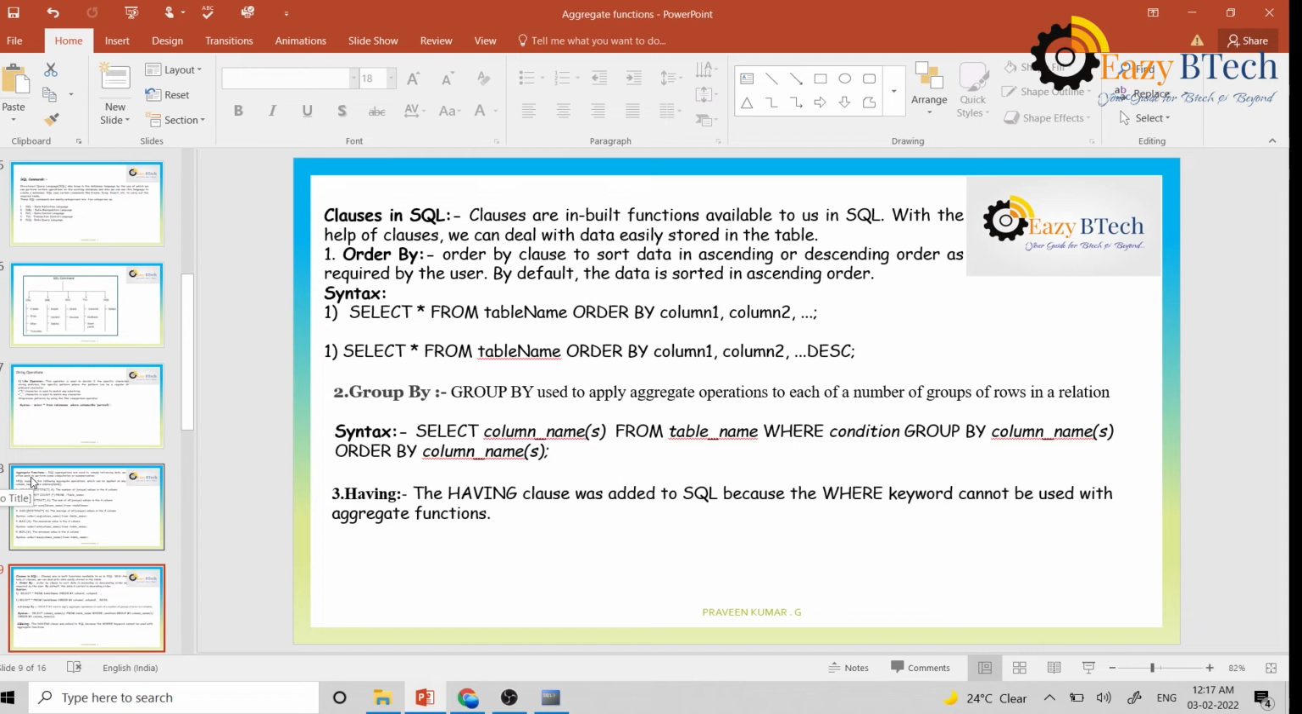and some functions, string functions. Last session we discussed this. If you have any queries, please go through the SQL operations session and check. If you have any queries, please ping me or comment. I will clarify your doubts.